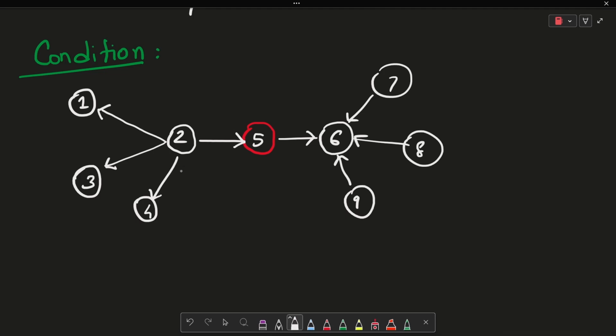Now let's count the number of good pairs. So we have 1, 2, 3, 4, 5, 6, 7, 8 and 9. Yes, we got our answer.